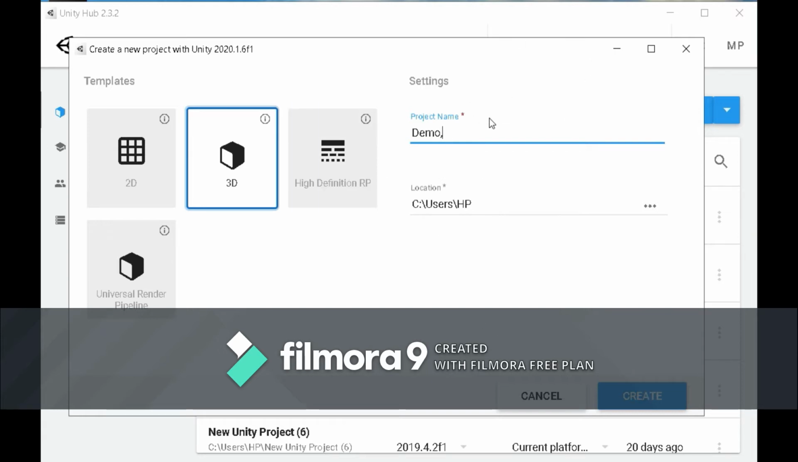The projects that will be opening in the 3D editor, that is 3D, the high definition RP, and the universal render pipeline, these three will open in the 3D editor itself, and the 2D option will open in the 2D editor. And for the ones that open in the 3D editor, there is not much difference between them, as the only difference is that in the universal render pipeline and the high definition RP, there are some already imported assets or already made shapes that we can use for our games.